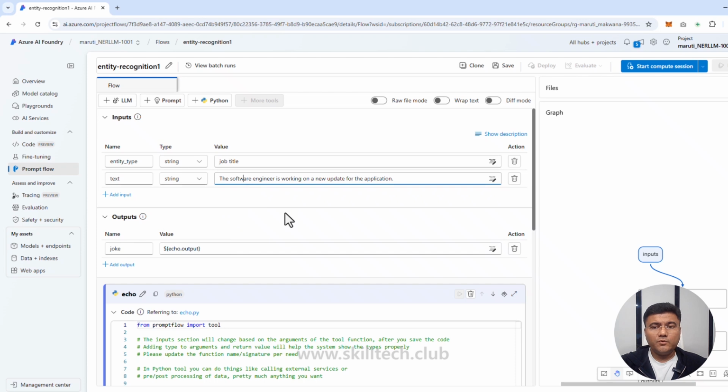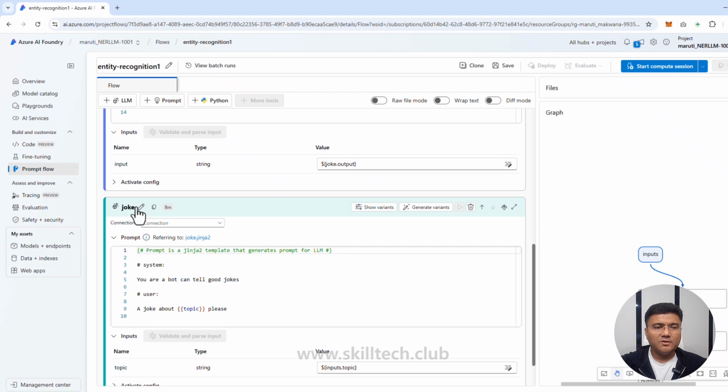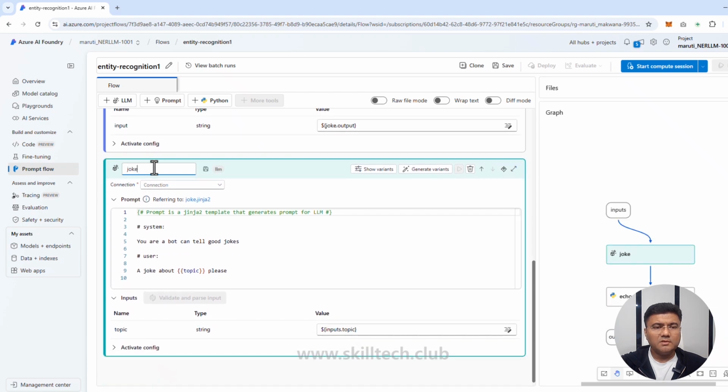Output we do not want to configure right now. Input configuration is fine. We have 2 inputs, entity type and text. So we are good with this. Now after this, let's directly configure our LLM, because this is a joke LLM right now. I do not like this name, so I'm going to rename this. I do not want joke. I want the name of my LLM to be NER_LLM, where NER is named entity recognition. This is going to be the name of my LLM. So NER LLM is actually something which is here. So the LLM node name is what we have renamed right now.